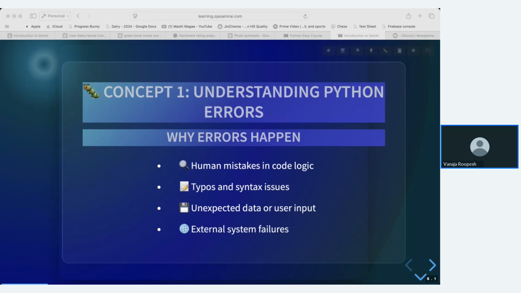First, let's understand what Python errors are. Before that, we want to understand why errors happen. Errors may happen for many reasons. One is human mistakes. For example, when you are writing code, maybe you make some mistake by accident. That is a code logic error. And then sometimes syntax issues.